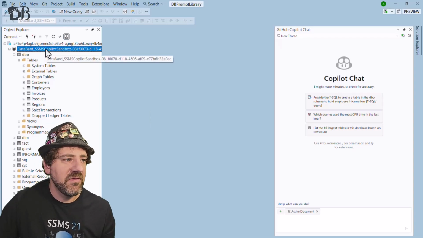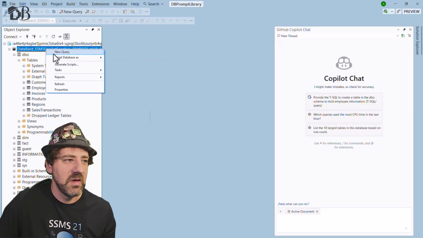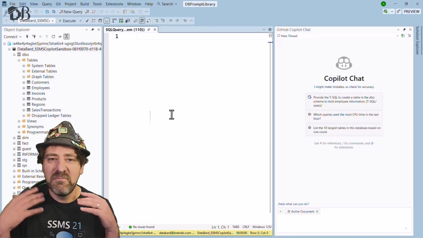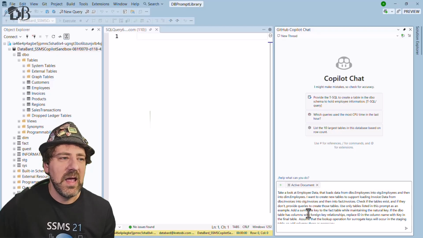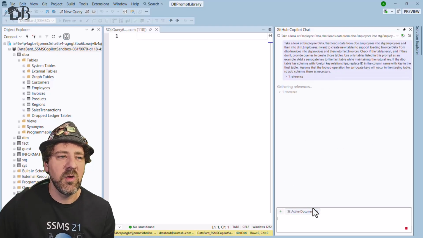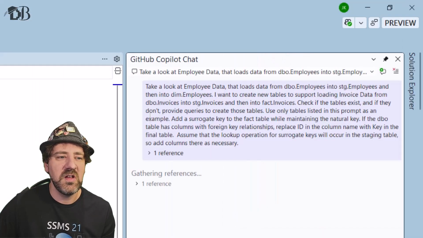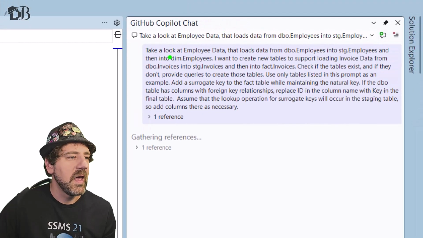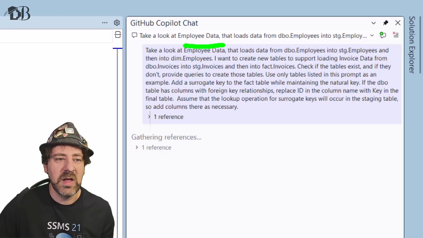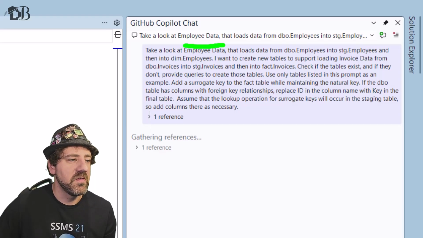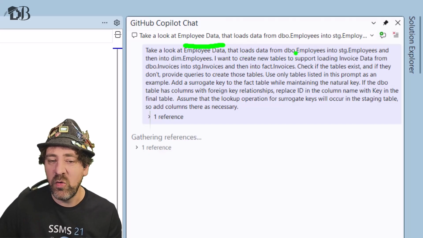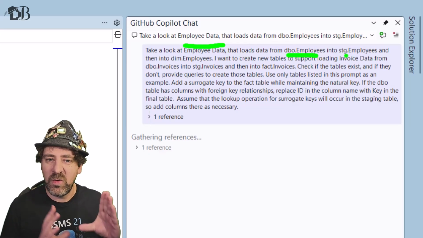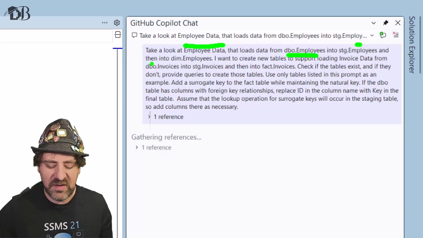In my prompt, I'm giving it a couple pieces of information. Generally I'm talking about employee data, and the fact that data gets loaded from DBO employees to a staging table, and then finally into DIM employees. I want to create a new set of tables to support loading invoice data from invoices into staging invoices and then into fact invoices. At this point, I just want to create the tables. I'm hoping with creating the tables, the stored procedure will have an easier time getting created.